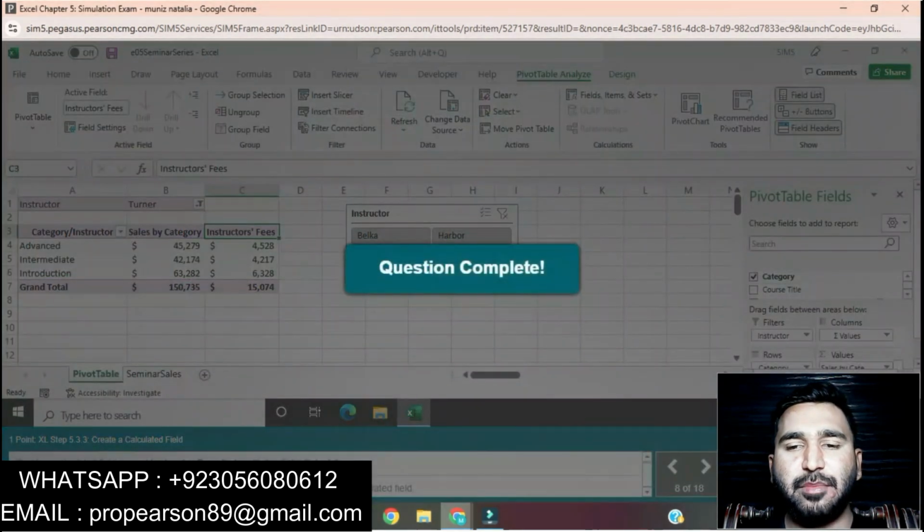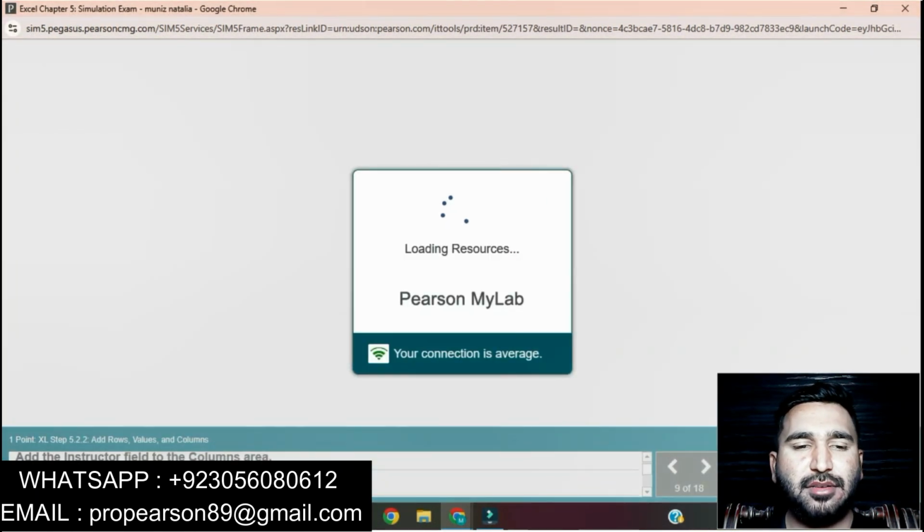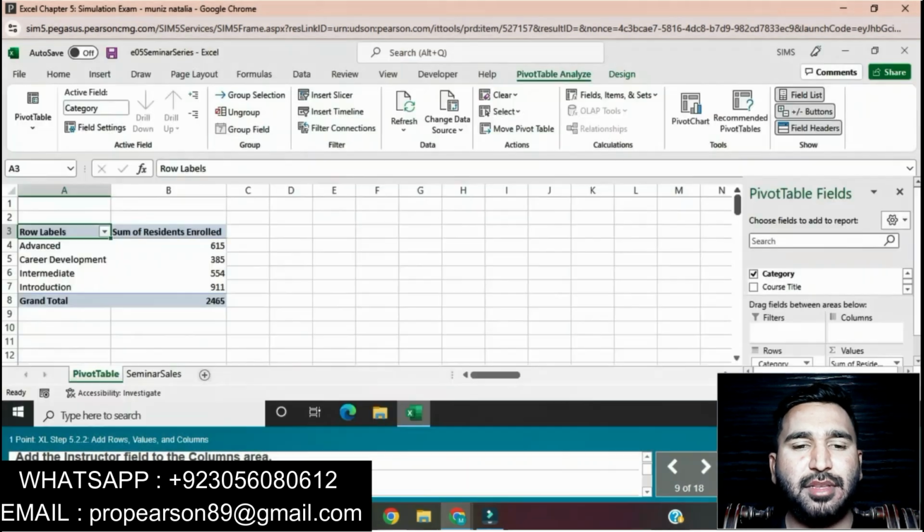Okay, this question is completely done now. Now moving on to question number 9. I have done 8 questions of this exam right now. Question number 9 is to add the Structure Fees field to the column area. Go to the pivot table fields and then we will move the Structure Fees field to the column area.